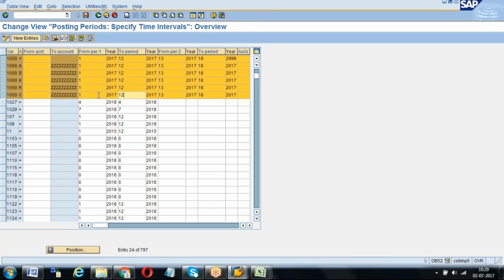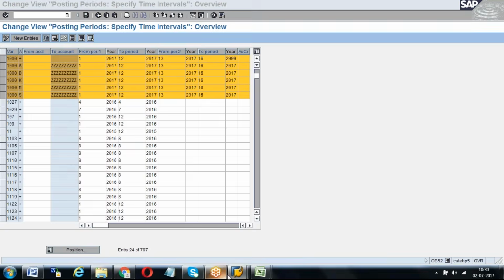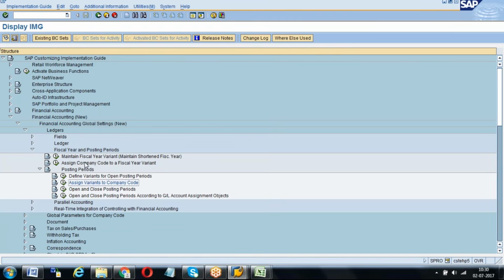Just like our MMPV, it will be open, and they will change it every month. Every month, a financial posting period will be open. Access to this variant, what I have just shown you, is through OBBO and OBBP.